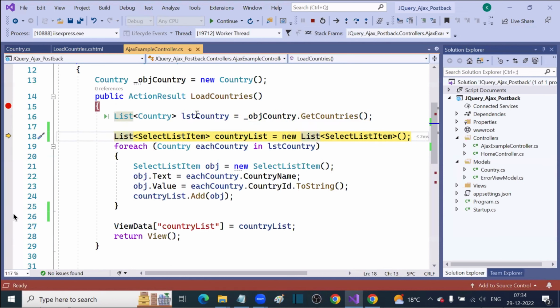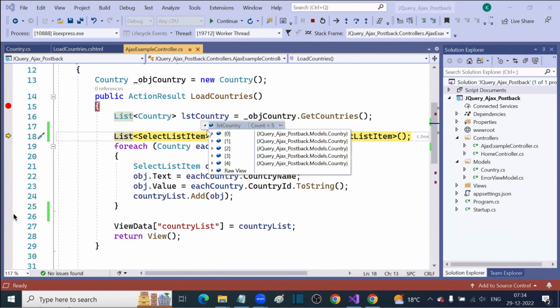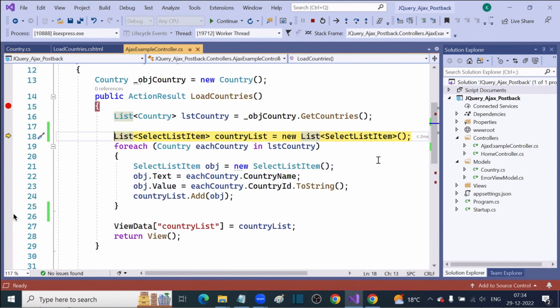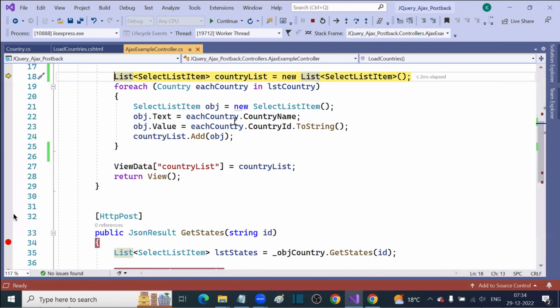So here, you have some list of countries just like this. 5 countries I brought from the database. Currently I hard coded it, but you assume that you got it from the database. Now I'm converting it to the select list item type.